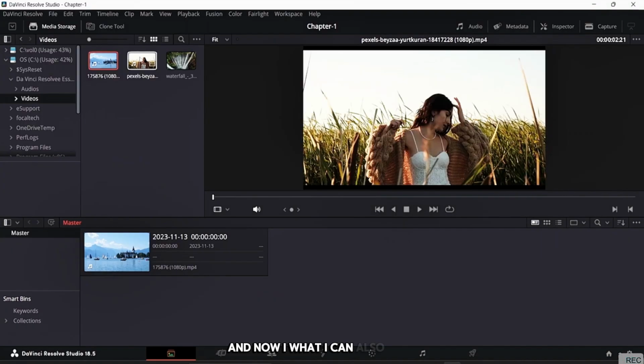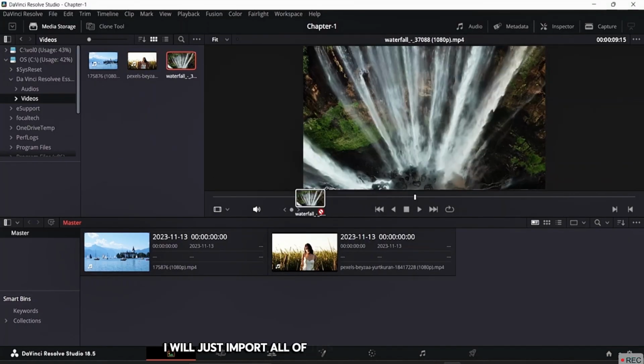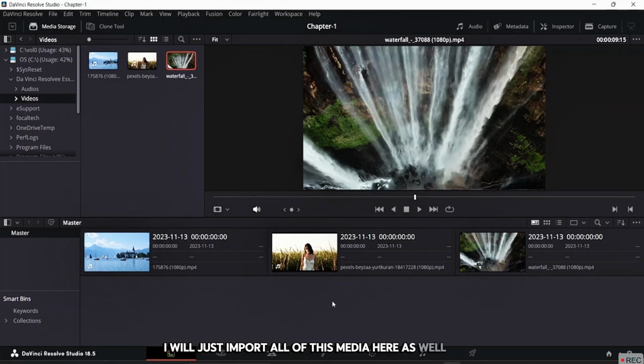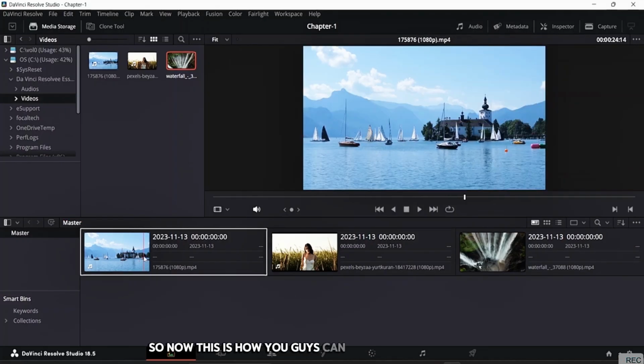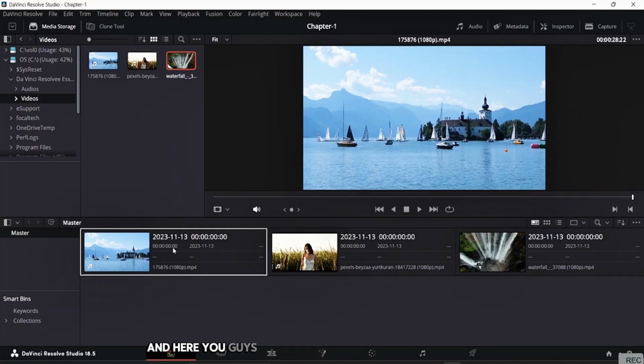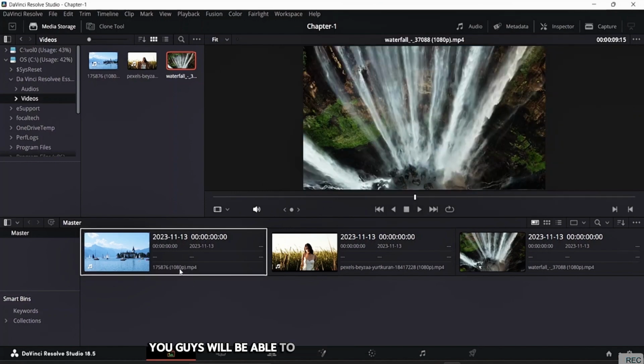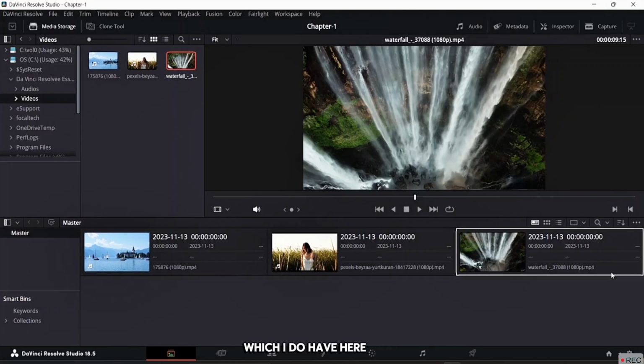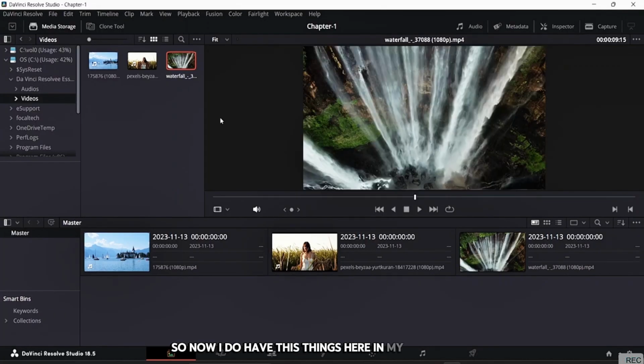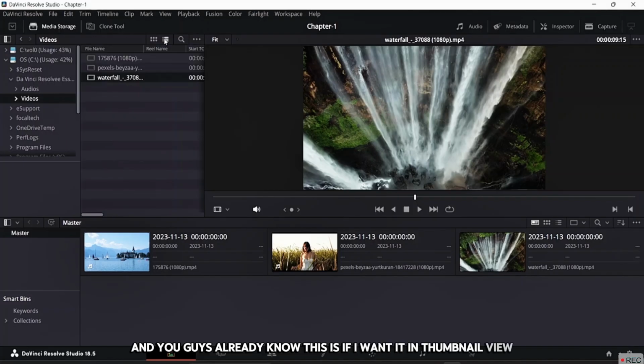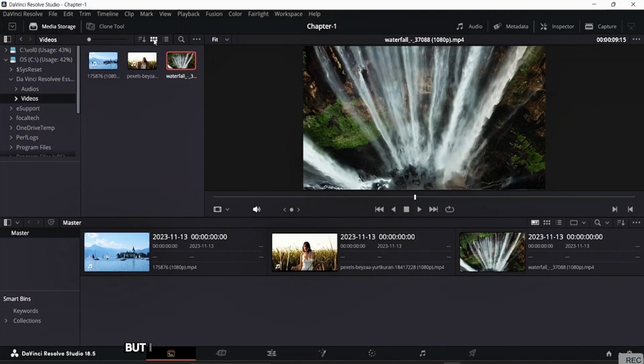And now what I can also do is import all of this media here as well. This is how you guys can import media, and here you can see the start timing, and also from here you will be able to see the size and the type of video which I have. Now I have these things in my media pool, and you already know if I want it in thumbnail view or list view, I can get that, but I always prefer the thumbnail view to view my things.